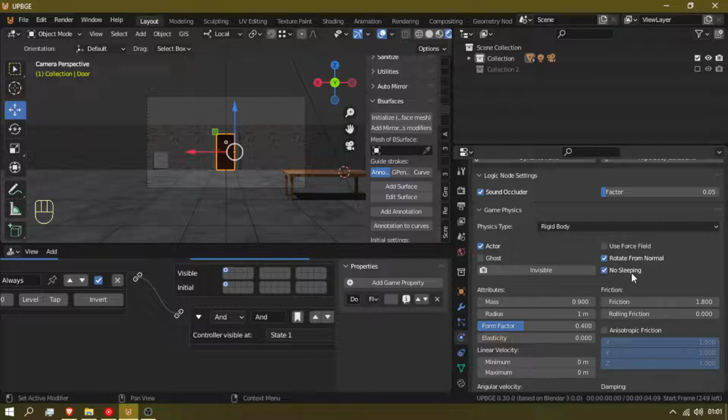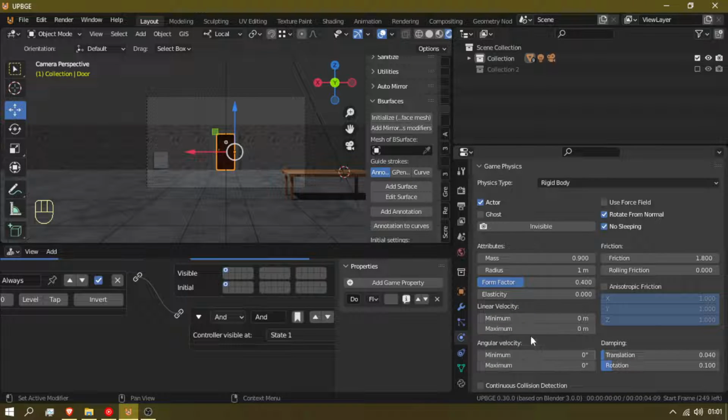So there was another one. I think it's only the rigid body, that's for normal. Friction, rolling friction, radius, form factor, linear velocity. So I think we can clamp this to 0.01 and maximum 95. I just want to see if this works. Now that's linear.